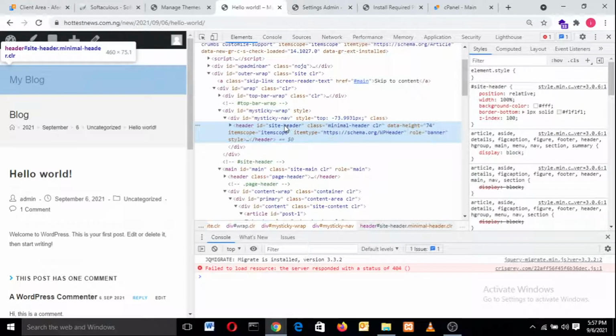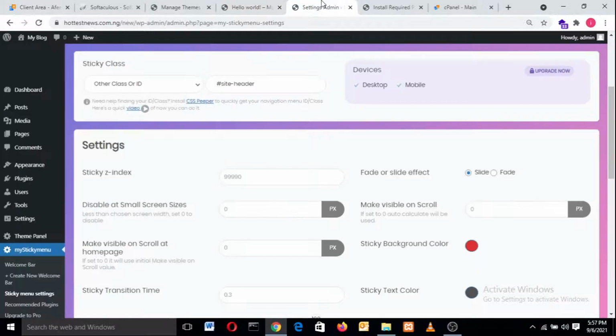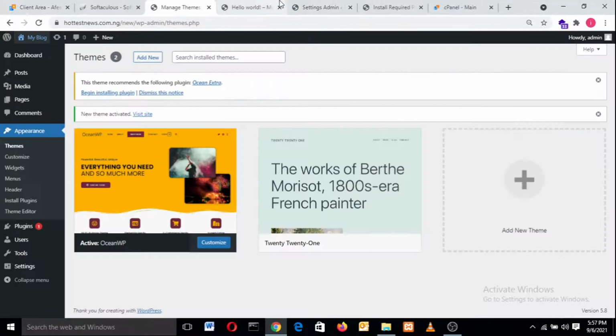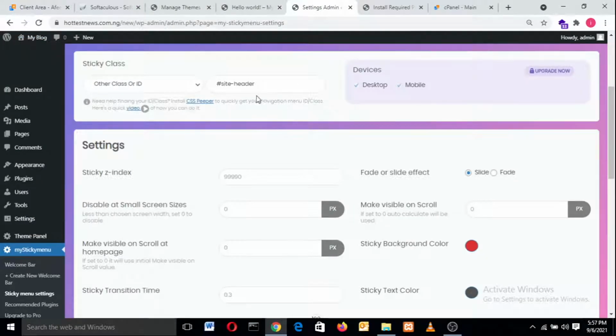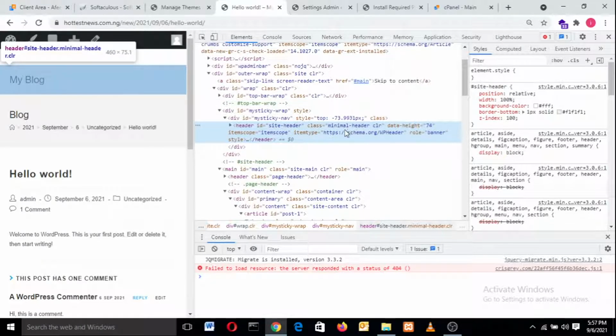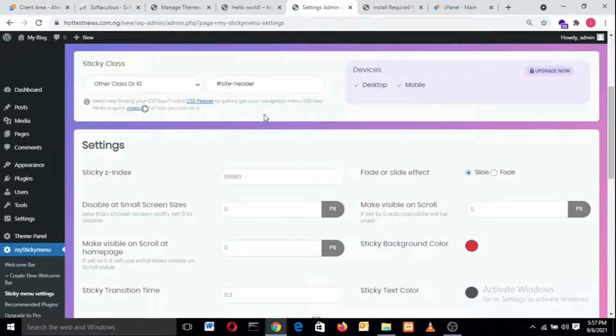So I can make use of the ID, or I can make use of the class name. Right here now I made use of the ID. So you can place in your ID. For the ID you just put in a hash at the front. Then if you want to make use of this class name, minimal header, you just put in your minimal header and put a dot at the front. That signifies that it is a class, and the hash signifies that it is an ID.